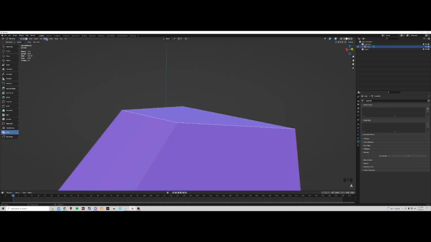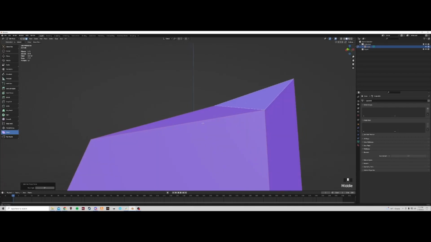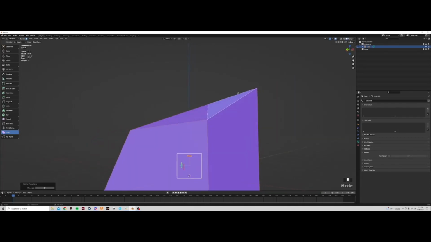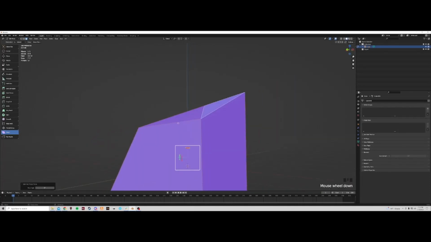So if I were to clean this up and choose split non-planar faces, you will see a cut go all the way along this. Oh, look at that. It actually cut the other way. Fix it. Now this is a flat face and this is a flat face.